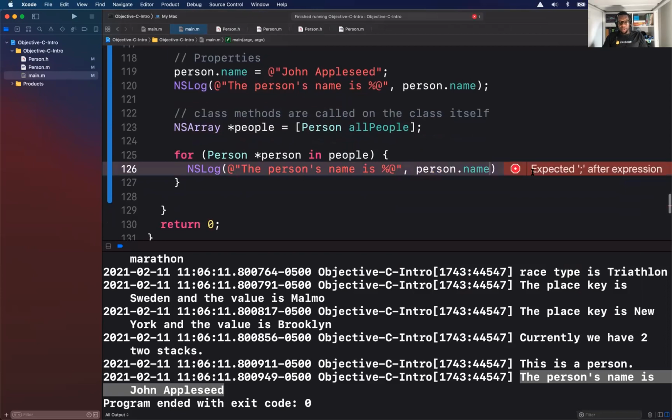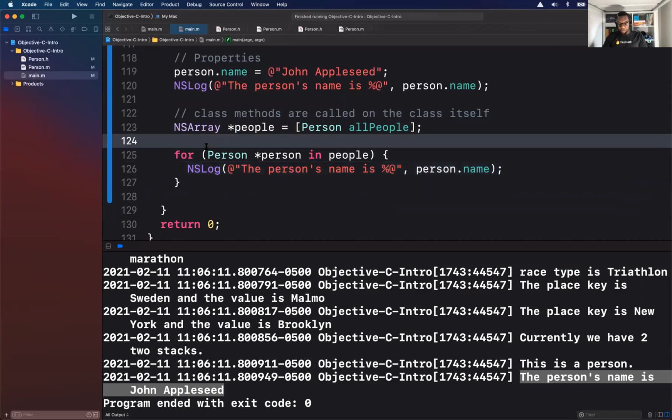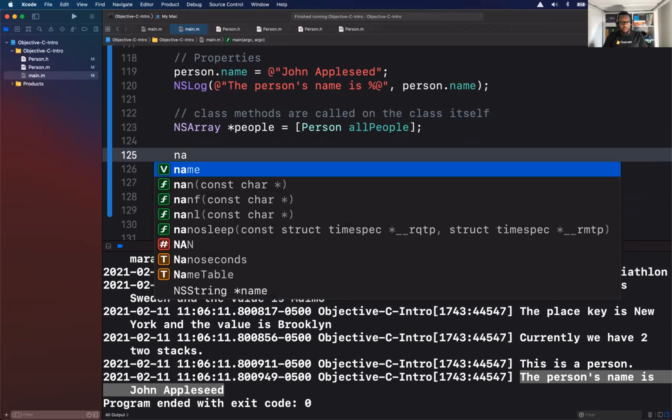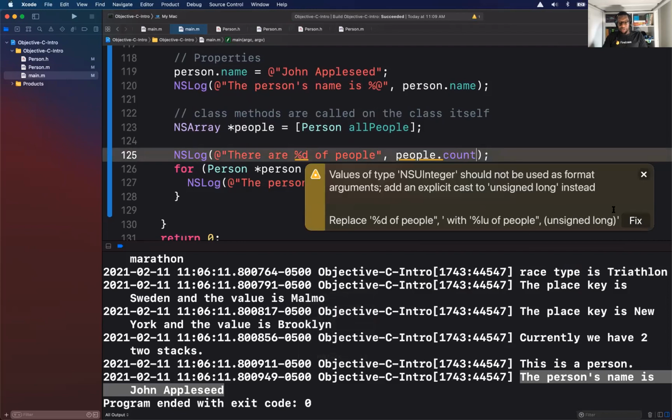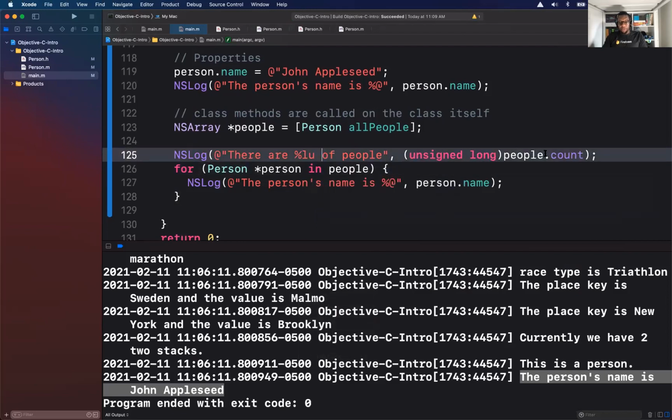How many people do we have here? We had 3 people or so, right? We could say again NSLog, how many people do we have currently? There are X amount of people. Here I will say people.count. The specifier is wrong here, just to fix it for now. Okay, cool. I think we had 2 people, I can't remember, but that's fine.